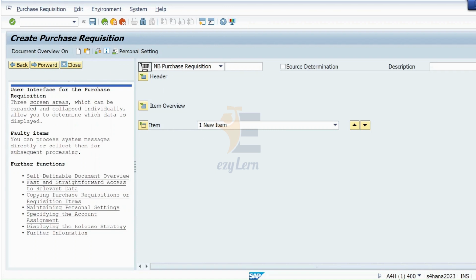So right now I just opened create purchase requisition, but at the same time I want to work on multiple screens or multiple sessions. I will simply use T code /o followed by the T code of whatever transaction I want to perform. Right now I'm working on a create purchase requisition screen, and in another session I want to open create purchase order. So I will use /o followed by the T code ME21, which is to create a purchase order.